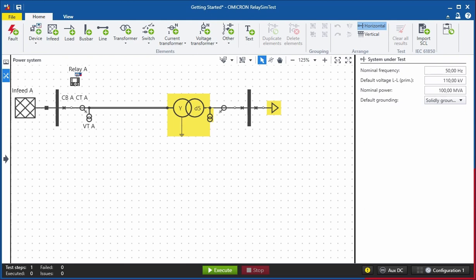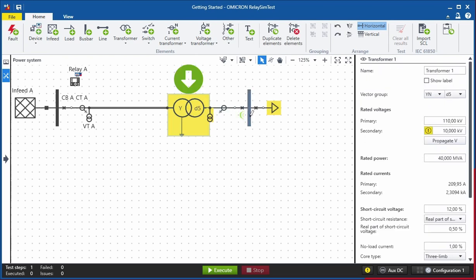So why are the transformer and the load yellow again? Because the voltage levels of the load and the transformer don't match. In order to correct this, select the transformer and click Propagate V. The voltage can also be propagated from infeeds and loads.